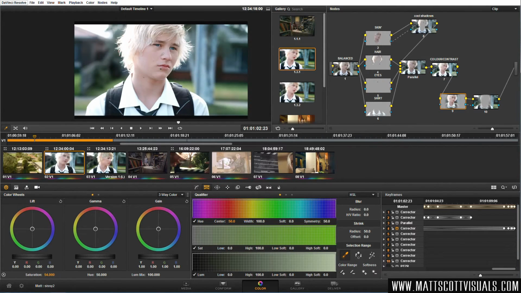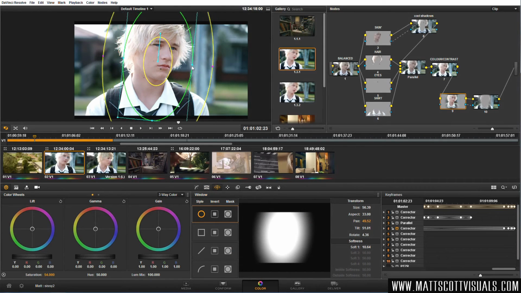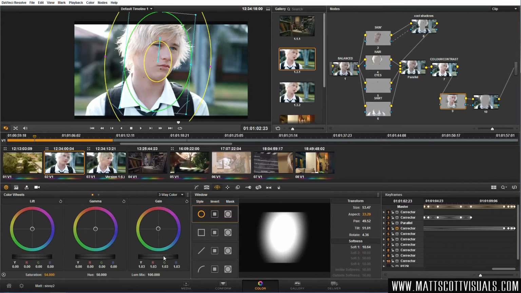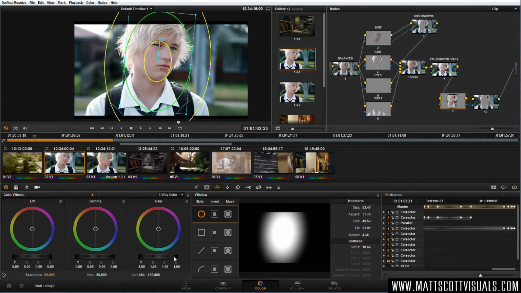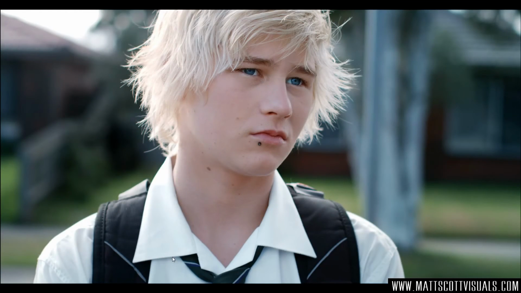And even now when I look at it, I feel like his face could do with a little bit more light. So we could in fact go back to this number 9 node, click on the mask, shrink it down a little bit, and actually just increase brightness there. Just a tad. And that's looking pretty damn good.